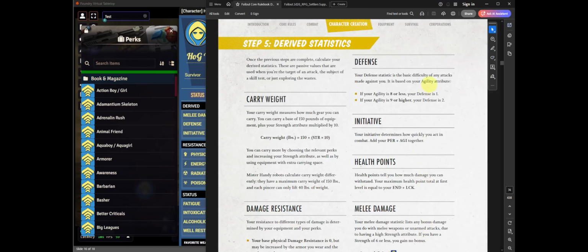The defense statistic is the opposite of damage resistance. Defense is what determines how difficult it is to hit you in the first place. These values are either a 1 or a 2, depending on your Agility A attribute in SPECIAL. The higher the defense value, the more difficult you are to hit. My character has an Agility A value of 6, so my defense starts at 1.